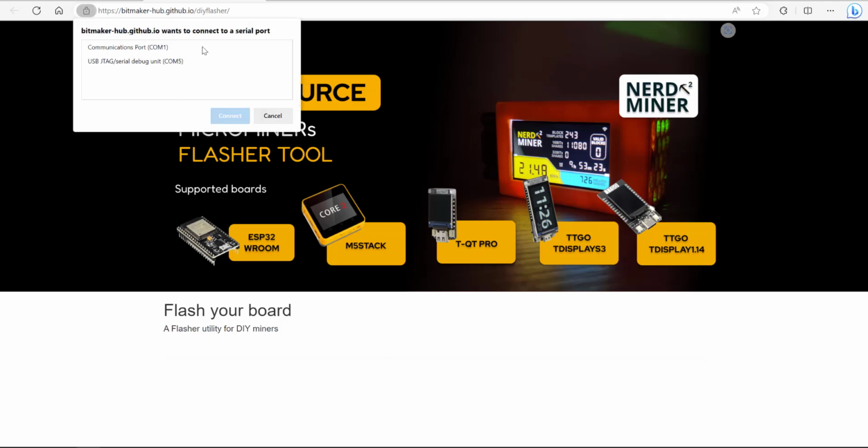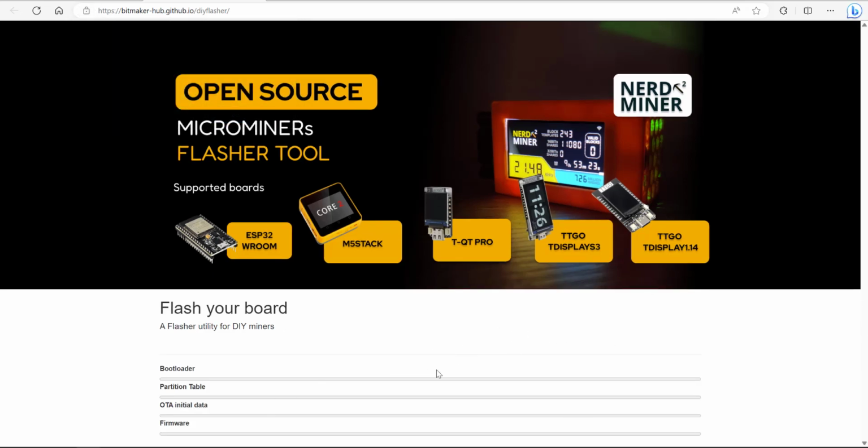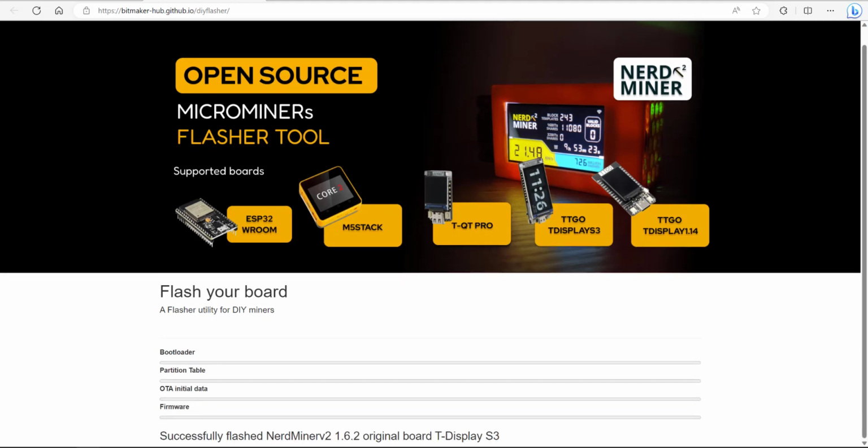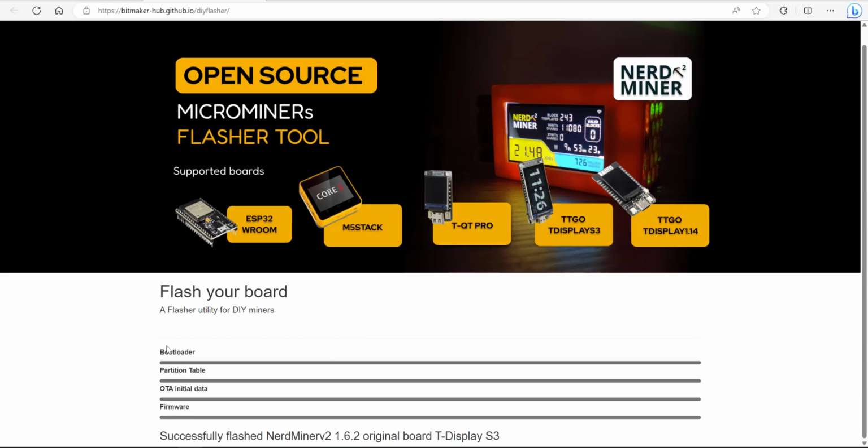Then it's going to ask us with a pop-up what type of serial port or USB you're connecting to. I've got it plugged into USB, so we're going to click COM5 on this one and click on connect. As you can see, the bootloader's completely finished, partition table's gone all the way across, OTA initial data's gone all the way across, and firmware's gone across as well. It's telling me at the bottom, successfully flashed nerd miner. So we're just going to restart it and see how it goes.